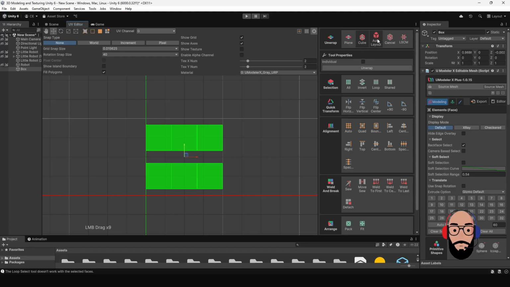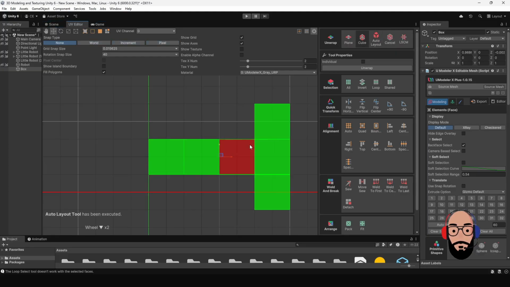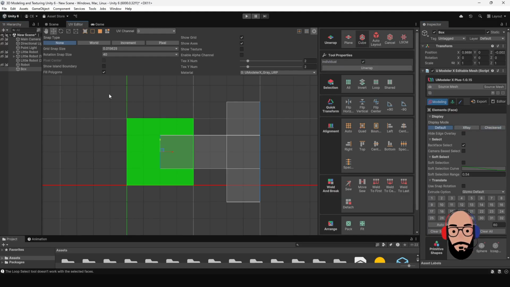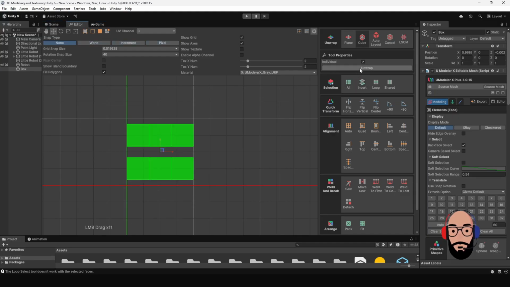Now, if we select auto layout, it is going to do a pretty good job of laying out this cube and projecting it the way that you need it. So again, for a cube, it's really easy, but we can take a look at more complicated models to kind of see how this would work. So we're going to do that. If you do unwrap, say select everything and we do unwrap, that's how that would work.